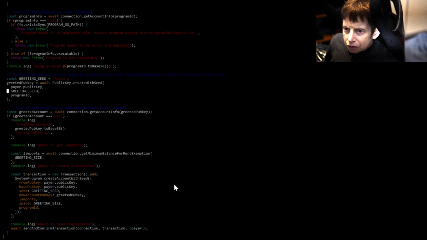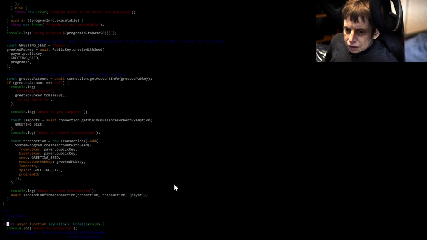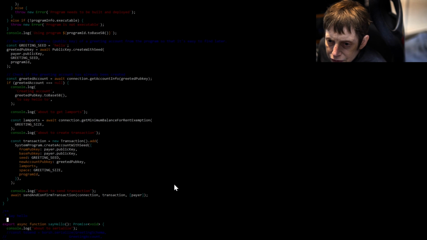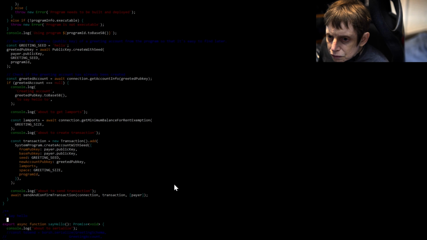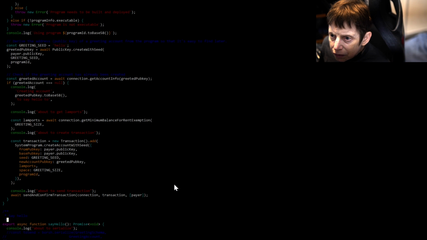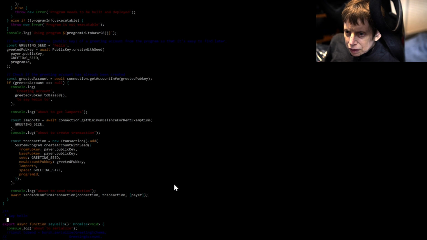So you got the public key, create with seed, greeting seed, and program ID. You got the greeted account, and you're gonna do an instruction, and let me see if I can find that. This is greeted account, and you notice the transaction, there is nothing, oh, this is interesting. So Lamport says get minimal balance for rent exemption. So that's kind of talking about, I think, the space that's going to be used. And then when you confirm your transaction, but I'm trying to see where the instruction is.